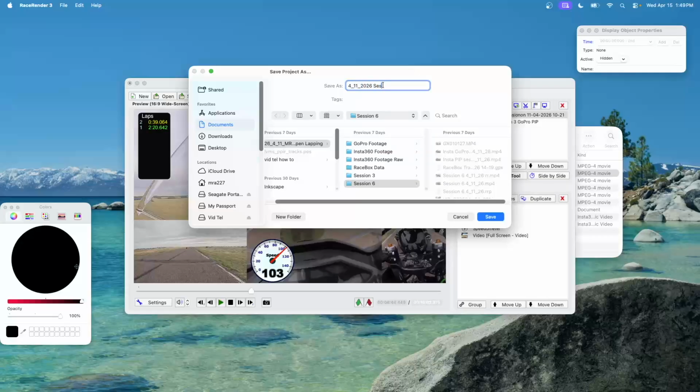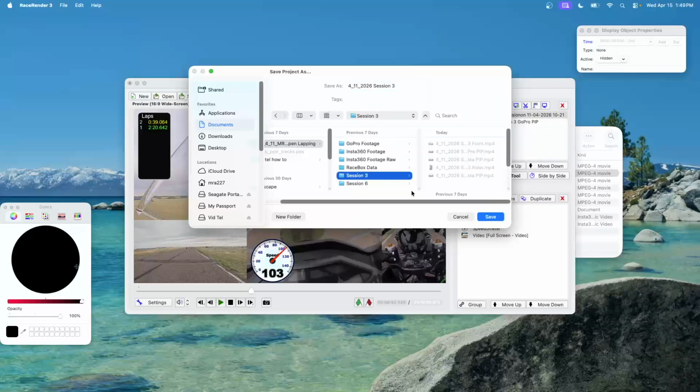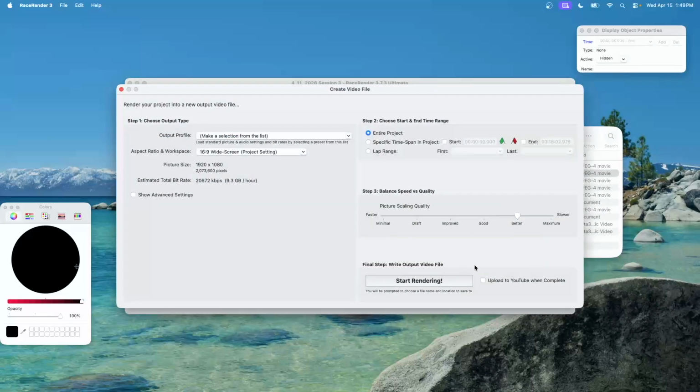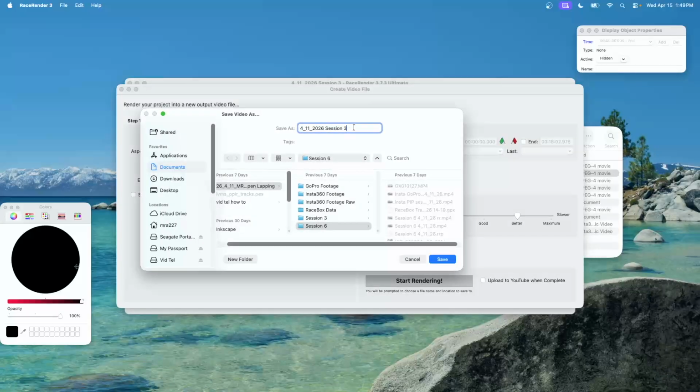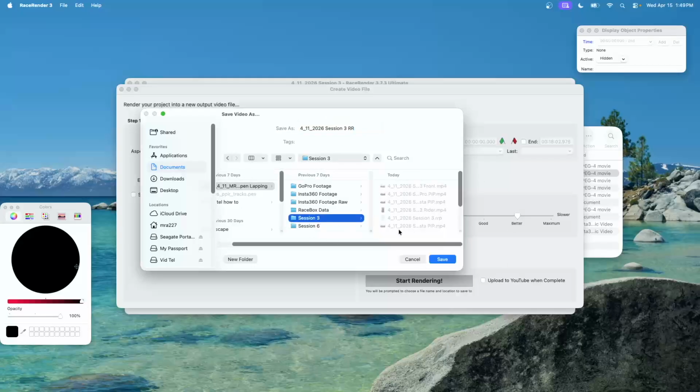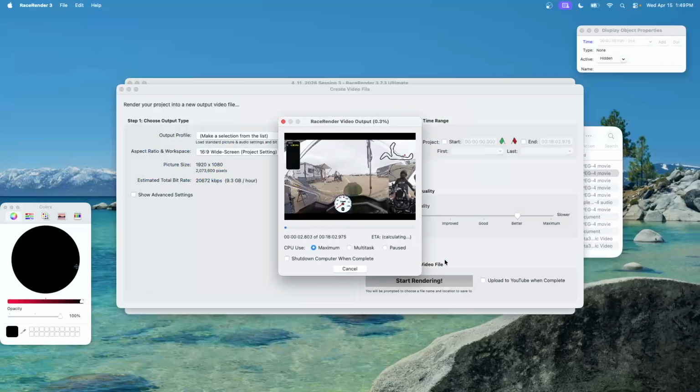Same naming convention we've been using. And this one I just call session 3 because that's what that is. Make sure we're in the right folder. We save it. And we'll start rendering. And it's going to ask us for a name. And I just put an RR for RaceRender. Then I know that that's the full video that's got everything in it. Once again, make sure we're in the right folder, save it, and it starts rendering.